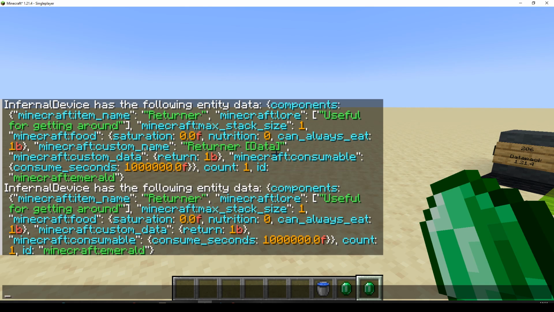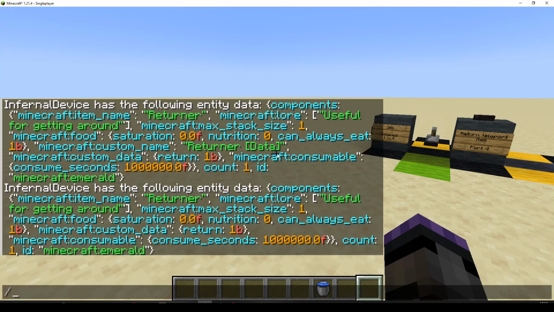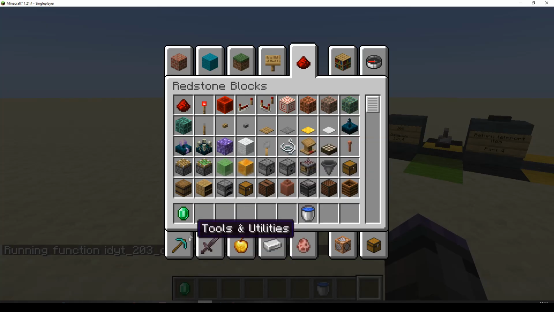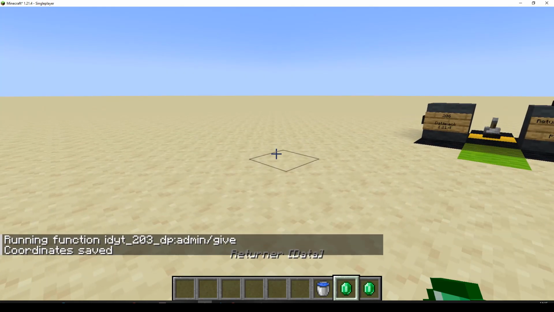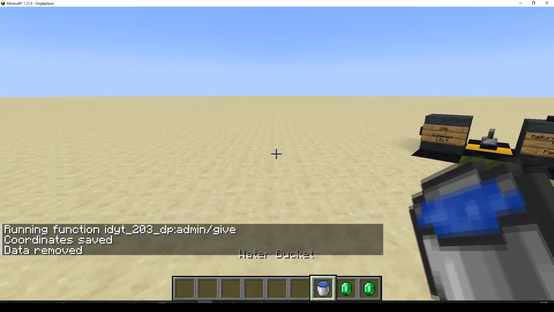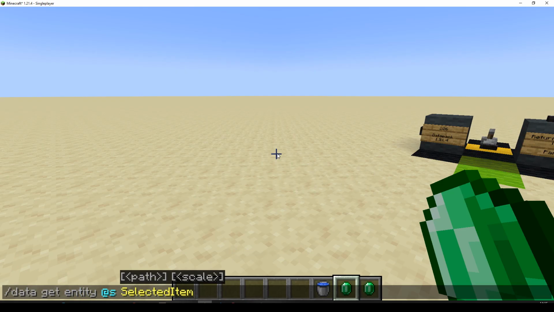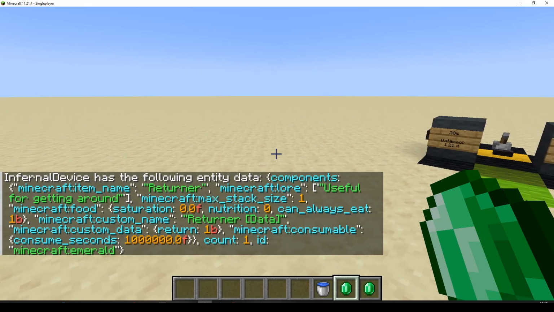This one still seems to have a custom name in it. Now that's probably because it was already there. So let's, just in case we're using old stuff, let's give ourselves 2 fresh new ones and do a little check. Save the data, scrub the data, F3D, do a selected item on that one. Okay, it's got a custom name still.